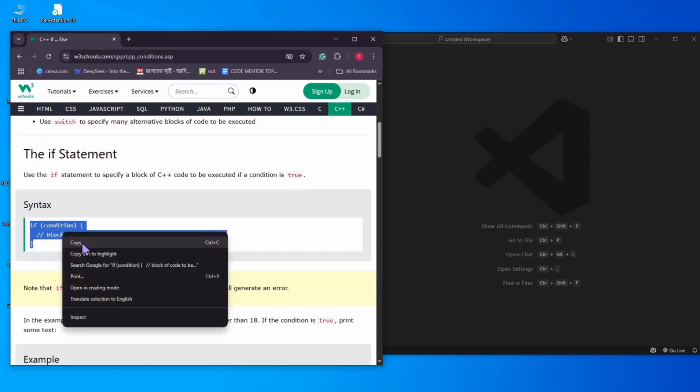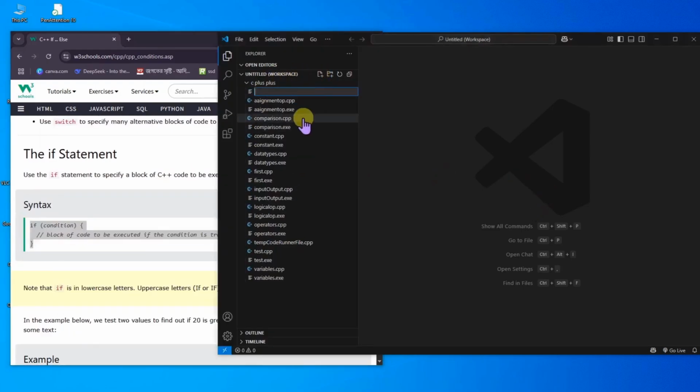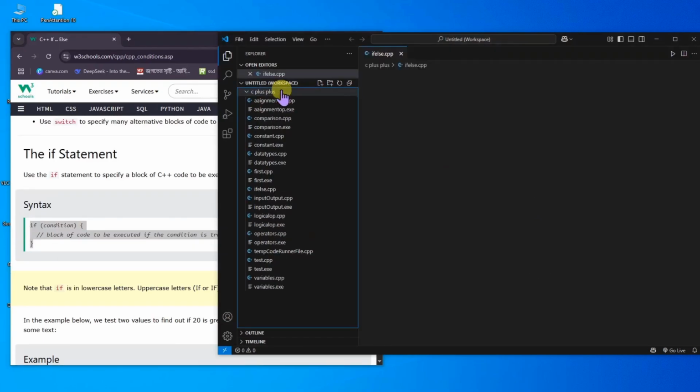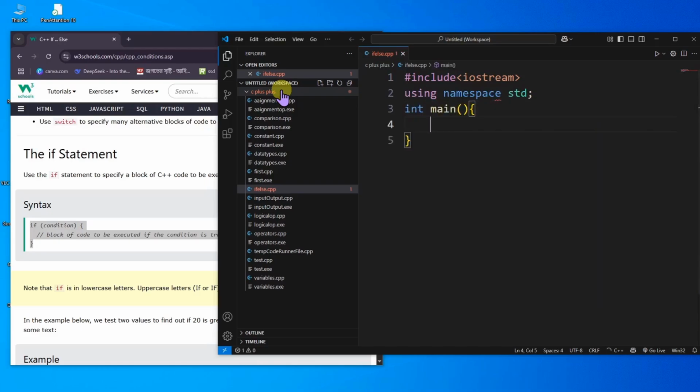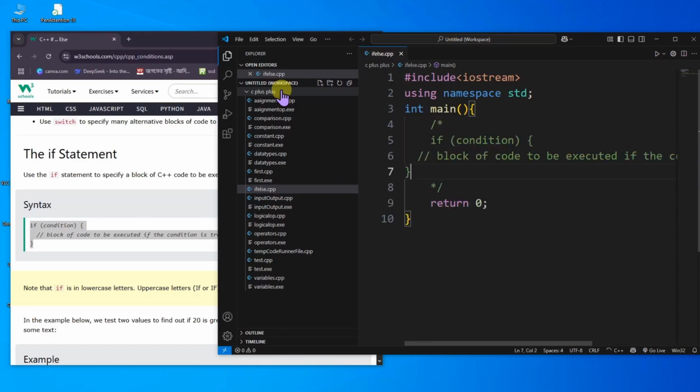Okay, so let me copy it, and I will actually create a new file here, and I will call it if else.cpp. Here I'm going to say hash include iostream, then using namespace std, int main. All right, here I have to say return 0. Here let me comment it out. So I will say multi-line comment, and I'm going to paste it here.